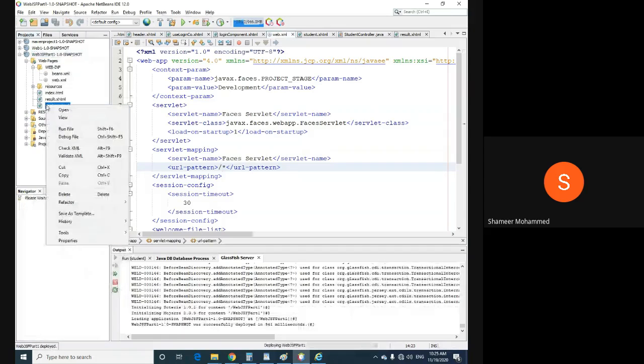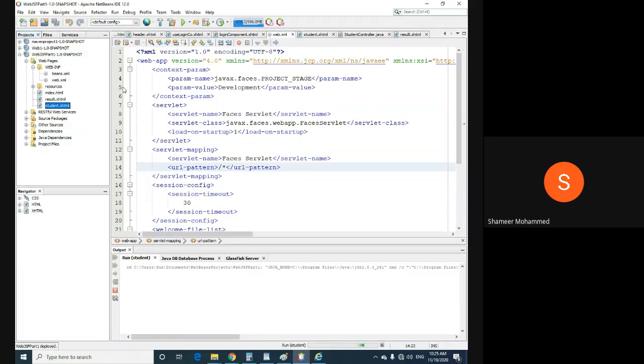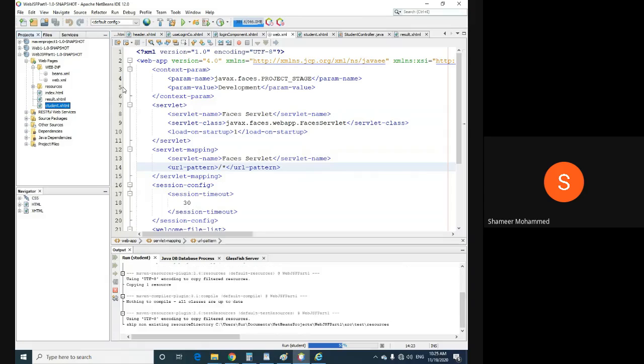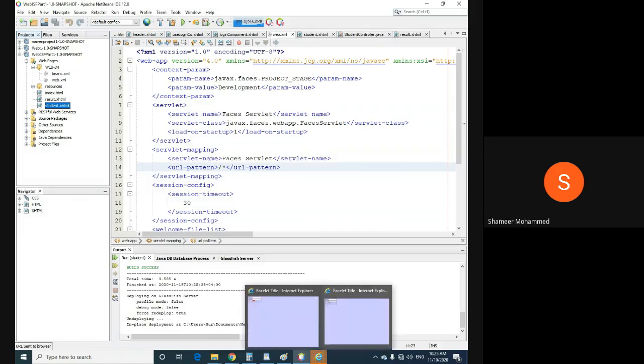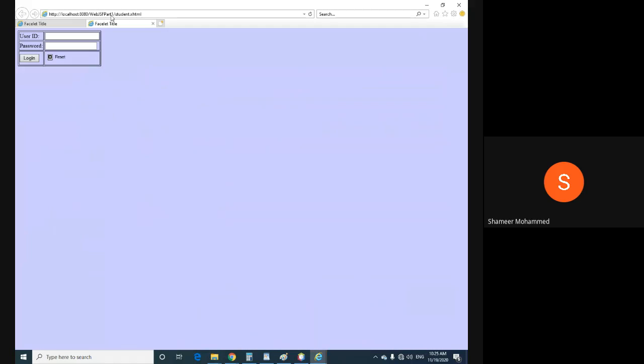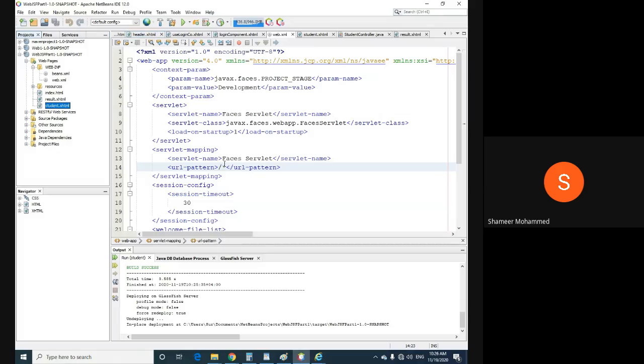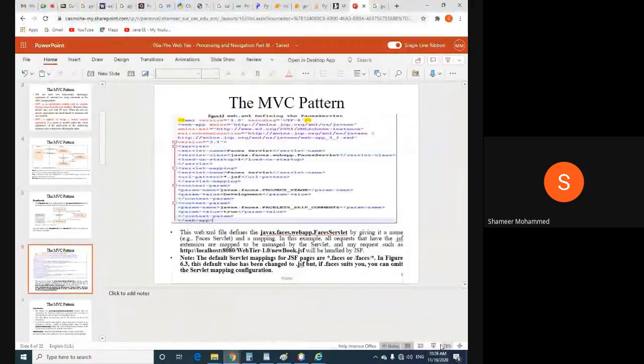If you delete that, the next time when you run the application, it will not have the faces folder there. So directly, see here. Can you see the difference? Localhost 8080 port number slash, this is the name of your project, and the file is directly there. Before, there was a faces slash this one. So like that you can configure here in the faces servlet. That is what is explained to you here.